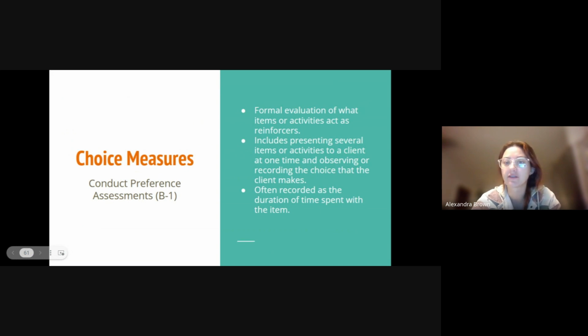A choice measure is a formal evaluation of what items or activities act as potential reinforcers. This includes presenting several items or activities to a client one at a time and observing and recording the choice that the client makes. Oftentimes we're going to look at how long they spend with each item. If we're presenting them with a little fidget toy, we'll start our timer when they begin engaging with it, and we'll end the timer when they're done or they put it down. That can give us a lot of information on whether it's something that would be highly desirable in the future.